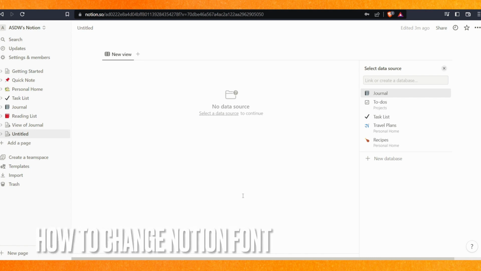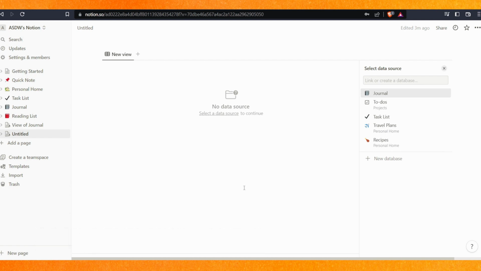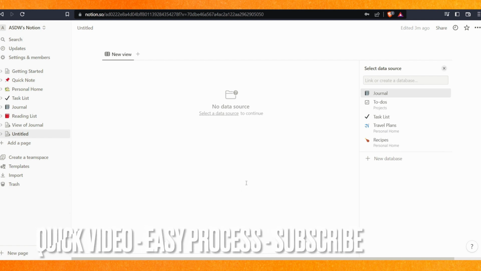Why do you want to know how to change Notion font? Well, maybe you want to have a different font, right? So today I will show you how to change Notion font easily.